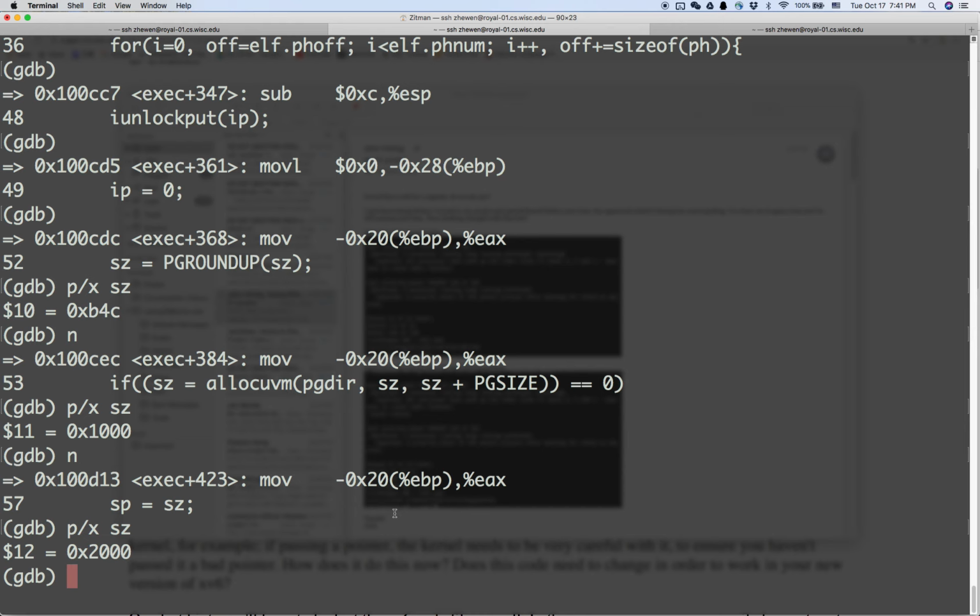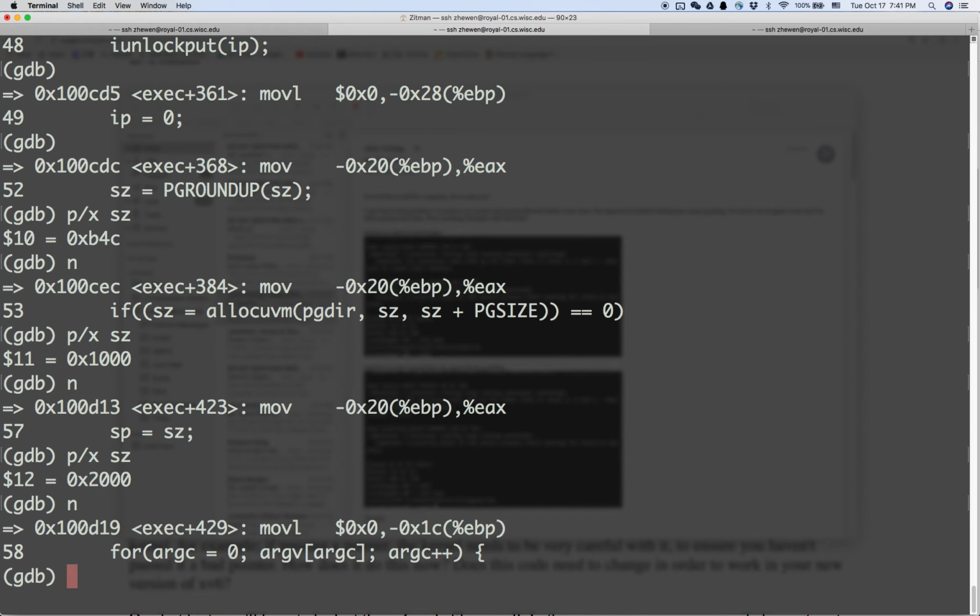Now stack should grow downwards, which means SP, the stack pointer, should start from here. That's why I assign SP to be SZ. And then, okay, so what's the first content to put into the stack? Anyone has an idea?